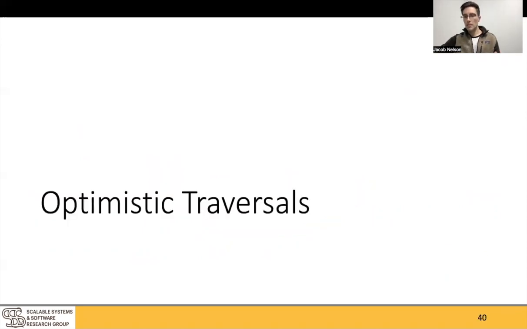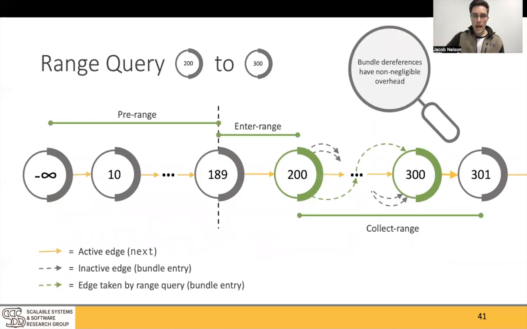Now, in terms of optimistic traversals, we want to try to improve the performance of our technique, specifically when we don't need to use the bundled references. And this all hinges on the observation that our bundled references have non-negligible overhead when we dereference them, meaning we have to look through the list to determine which version of pointer to use. And so what we do is we break a range query into 3 particular phases.